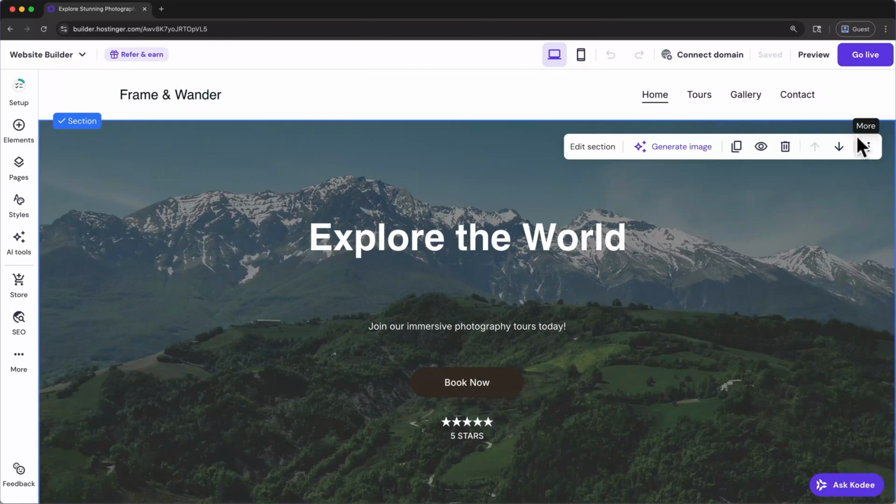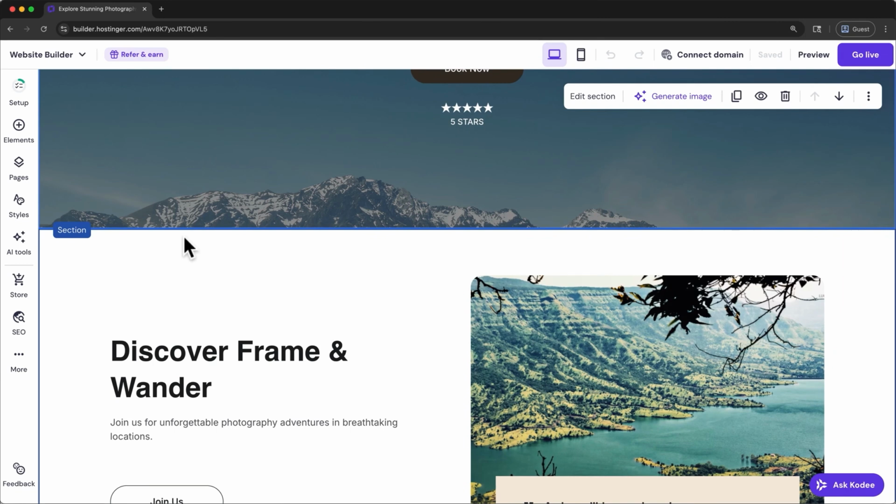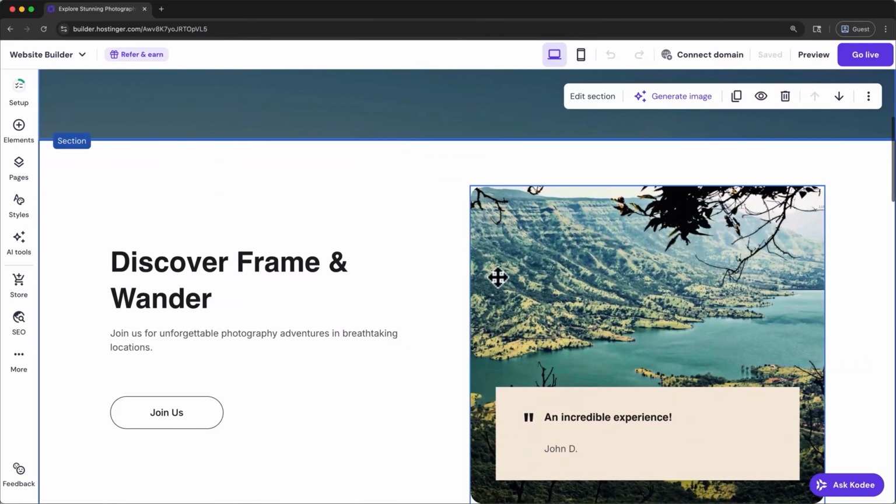On the left-hand side, you'll find the main toolbar. Here you can access your elements, pages, styles, and AI tools. Each page is made up of sections. So you can see this section outlined in blue. If we scroll down, here's another section. I'll scroll back up. And then inside each section, we have individual elements. You'll see things like text, buttons, and images.